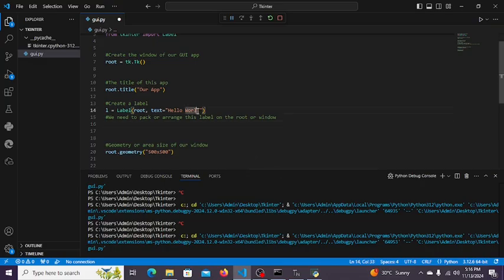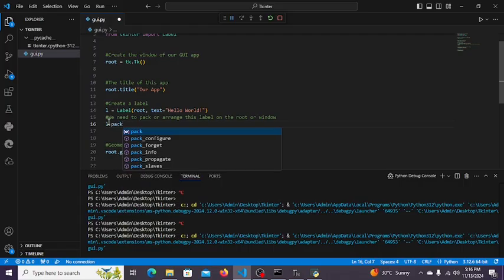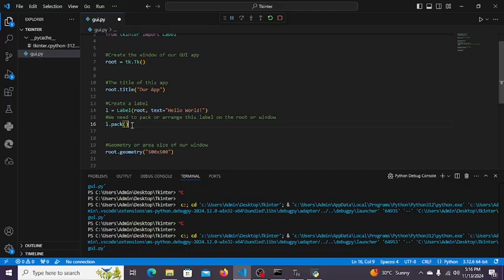So we're going to use a function. We have the label as L, so we use the pack function. Again, this pack function, we're just packing casual. However, we have the grid, but now this is the beginning. We're going to use the grid later on when the project is growing up.